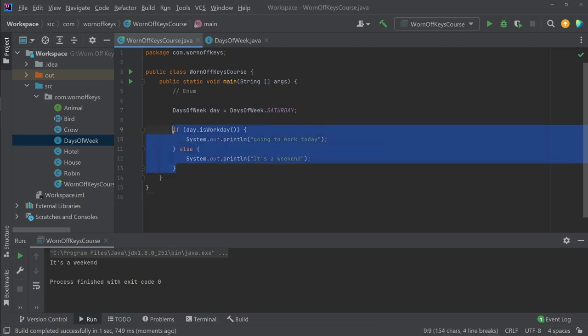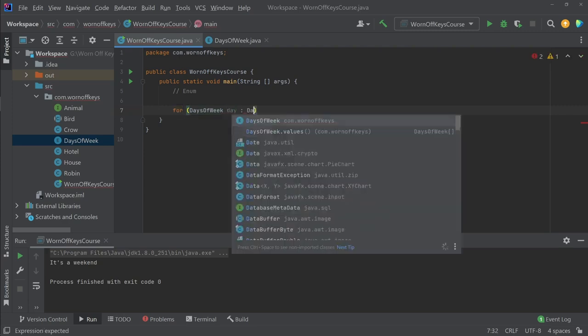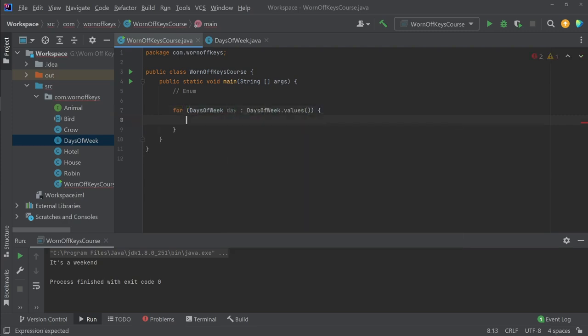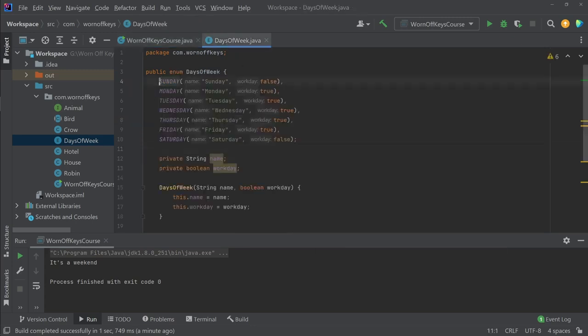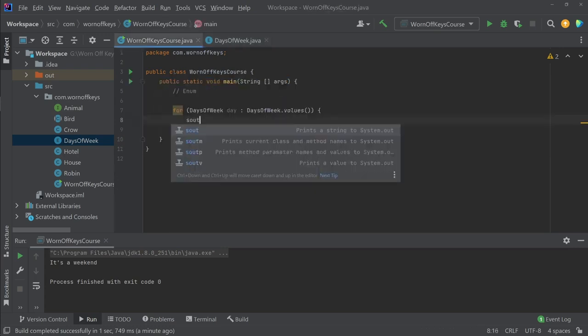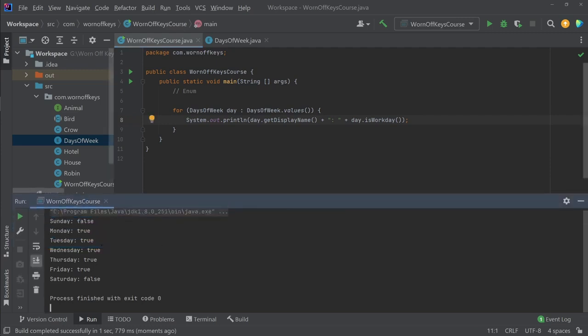Now there's just one more thing I want to show you with enums, and that is the ability to loop through all of them. So I can say for days of week, day, and here I can pass in days of week dot values. If I hover over this, we see that this returns an array of days of week. This will be an array of each individual value as its own element. So within here, I can print out day.getDisplayName, then a colon, then I can add on day.isWorkday. So if I run this, it's going to loop through every single day, and it's going to print their name as well as a Boolean if it's a workday or not.